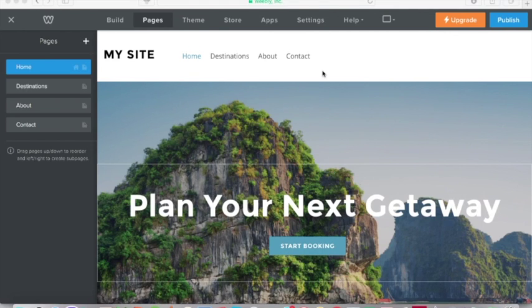Hi, I'm John, and I'm going to show you how to create, move, and delete pages from your site. Firstly, check that you have Pages selected on the top menu bar.